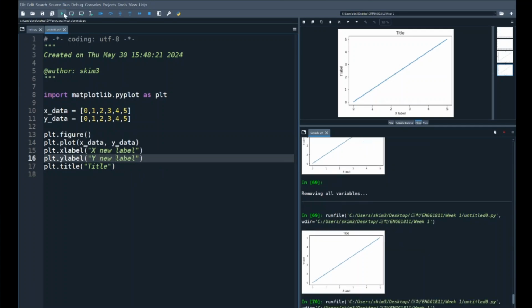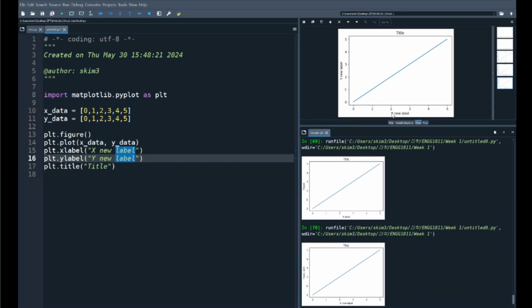And if we run it again, it'll create a new graph. So that's the new name that I gave it. So this is all adjustable. We do it there, and that's the title.